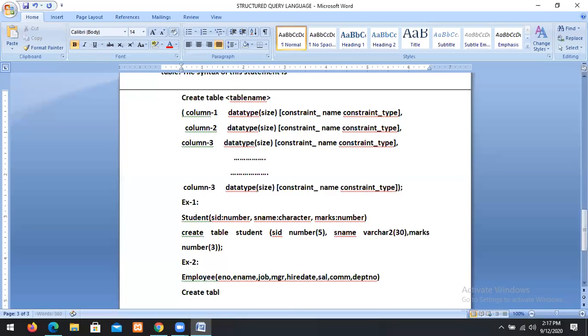Create table. Table name is employee. So what are the columns? Employee number. So what type is it? Number type. So how many digits? Suppose I will take 5 digits. Okay.